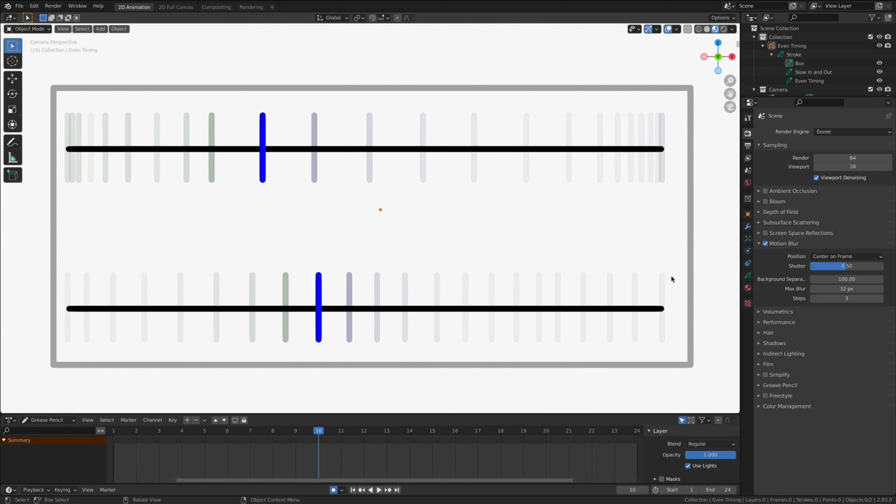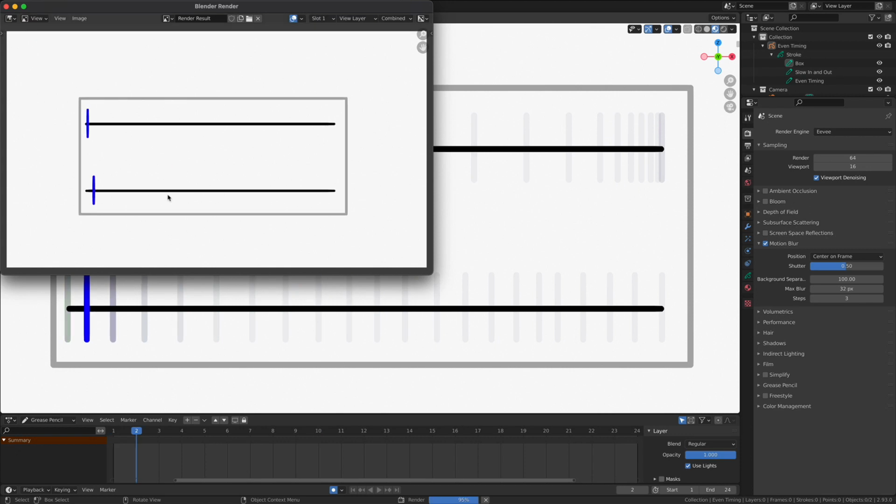The final step in this entire sequence is to actually render the animation. And it's so easy, it's hard. If we go to the very top of the screen where it says render, we're going to choose render animation. Hit the button. Just give it a second to think about it.